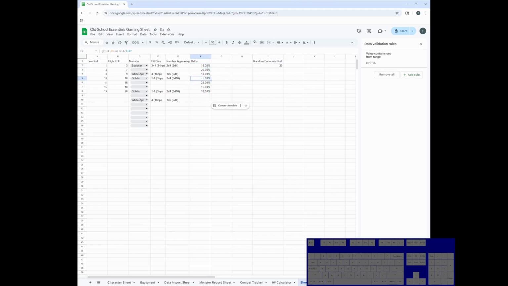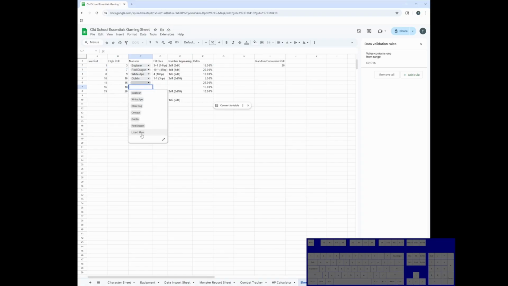This is a quick way for you guys to not only put together a random encounter table, but also check and make sure the odds work for you. If you don't like that, for example, this red dragon has a 20% chance of seeing the party, then maybe you want to switch the odds a little bit. And this is a quick and easy way for you guys to do that.